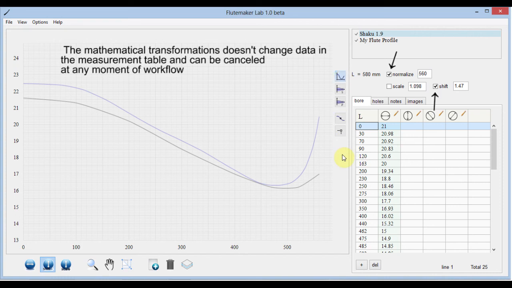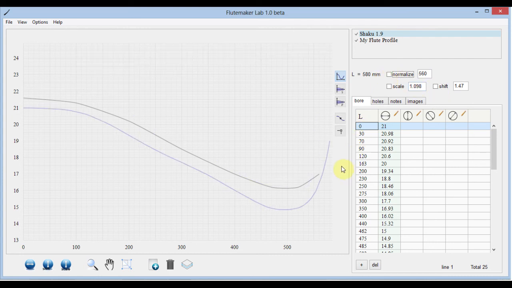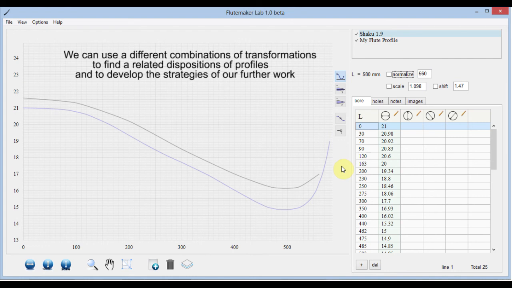The mathematical transformations don't change data in the measurement table and can be cancelled at any moment of the workflow. So, now we can see the initial disposition of the curves. We can use different combinations of transformations to find related dispositions of profiles, and to develop the strategies of our further work.